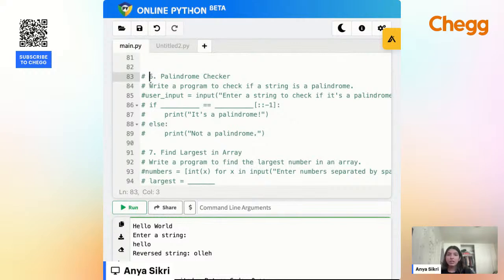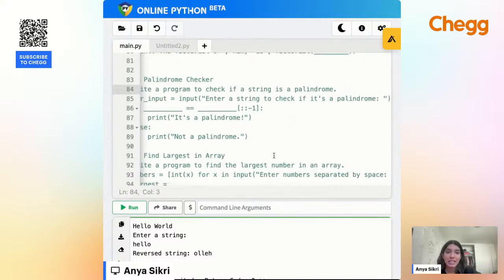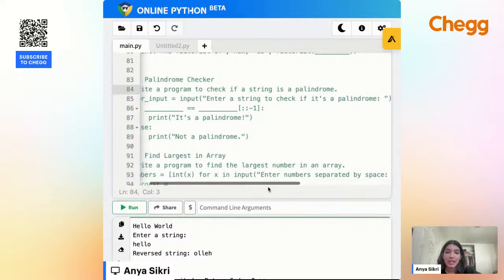So now we have our palindrome checker. We want to write a program to check if a string is a palindrome. Just for some context, a palindrome is a word or phrase that reads the same backwards and forwards. So for example, race car, RACECAR, that is the same forward and backwards. In this problem, we would also be using the same concept of slicing to check if a string matches its reverse.